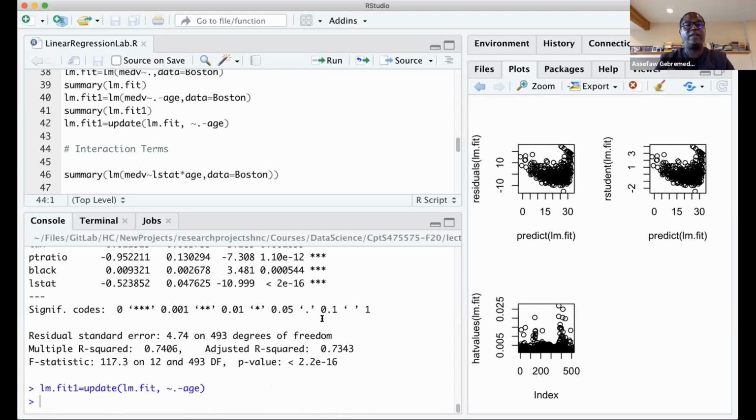It is doing exactly what I had done before, but this time it's using the old one, and from the old one, it removed age by having the minus age symbol. Okay, that was multiple regression, you saw, and so I think this was enough of a walkthrough. Let me show you how to do interaction terms.